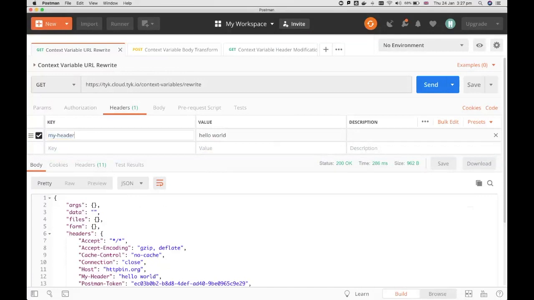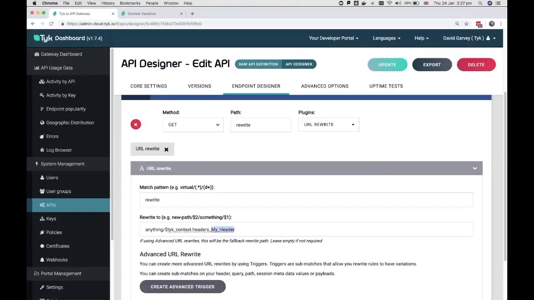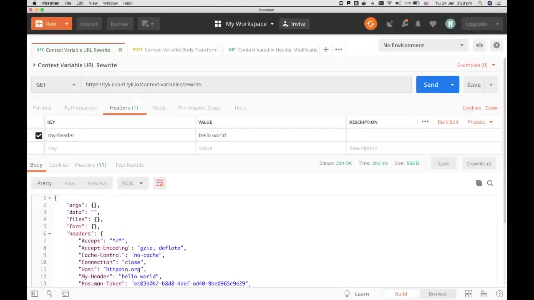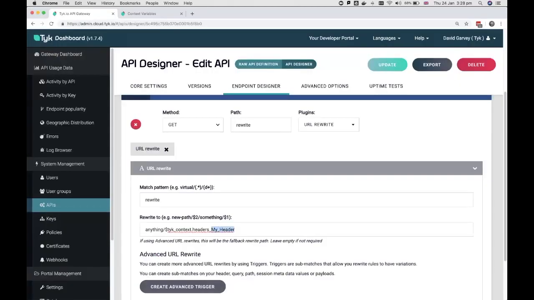And one thing to note is that when dealing with headers with the context variables, the way that Golang processes these means that when you are referring to them here, you need to, first of all, capitalize and also convert any hyphens into underscores. That's why my-header has become My_Header with capitalization for each word.